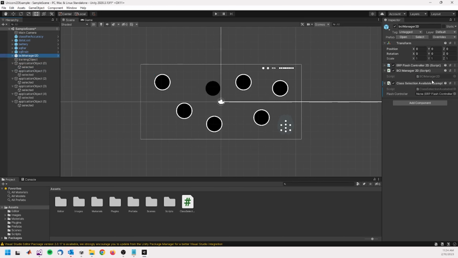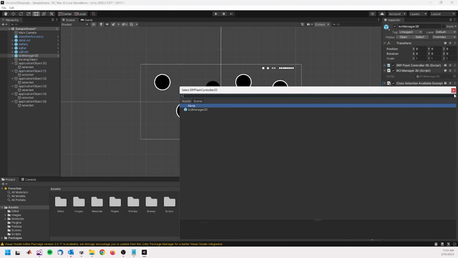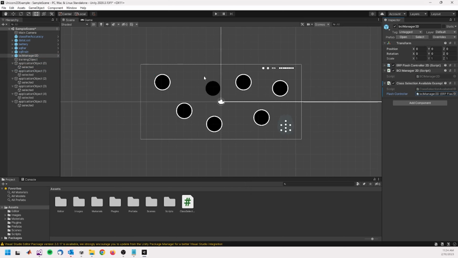Link the ERP Flash Controller 2D to the class selection available script. If we hit play now, all the selected objects should disappear.